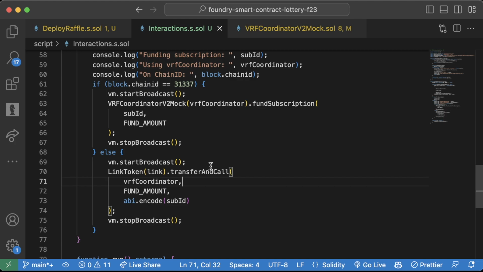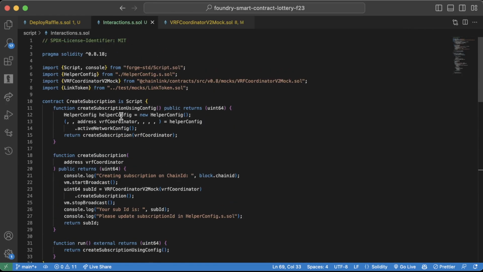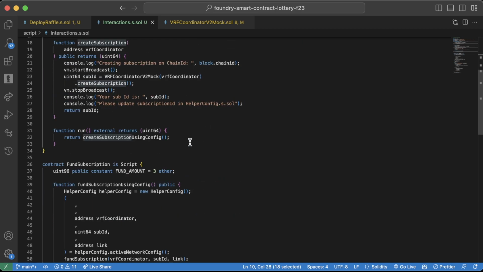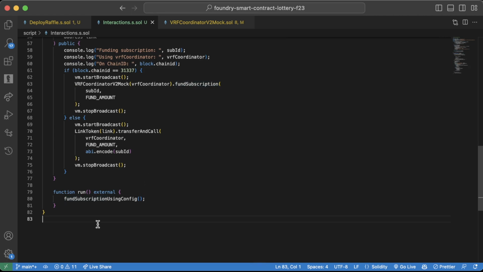So now that we can do all of this, let me zoom out a little bit because we're actually not even quite done. We can create a subscription. Hooray. We can fund a subscription. Hooray. What was the issue we were running into? Invalid consumer. Okay. One more. We've got to add a contract to be able to add a consumer.